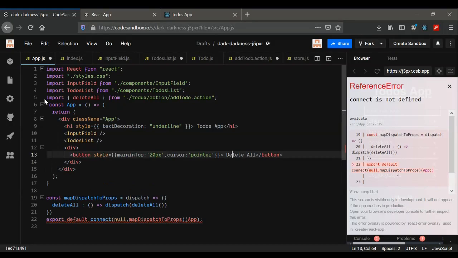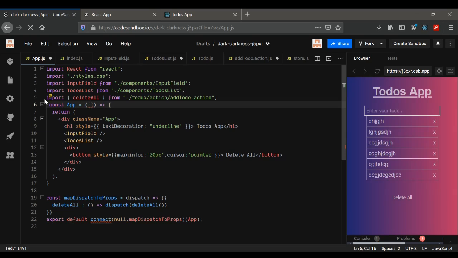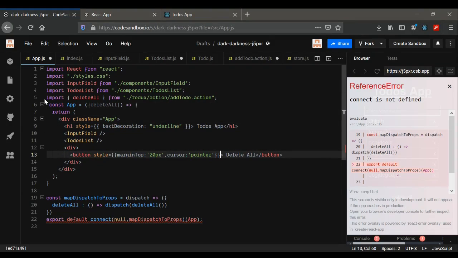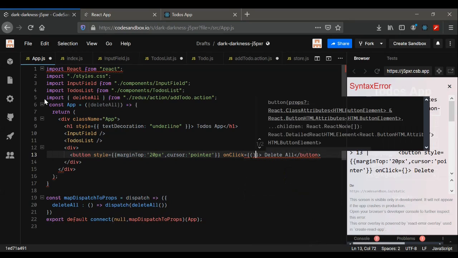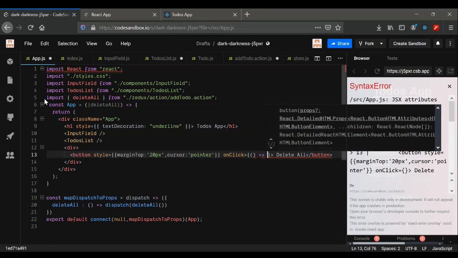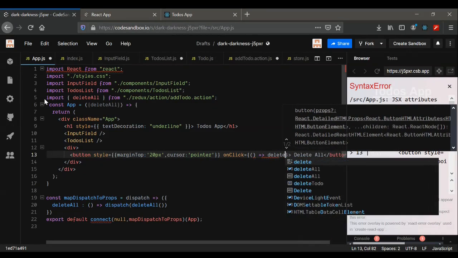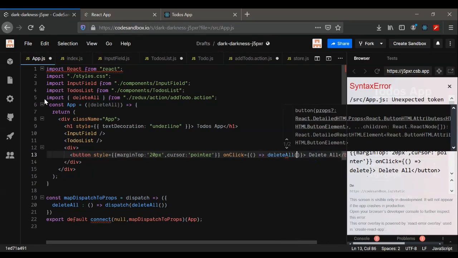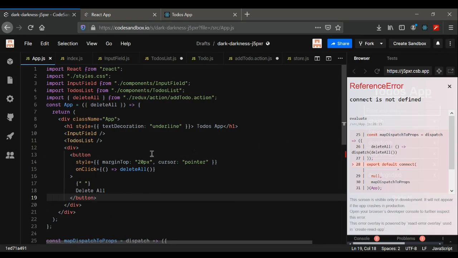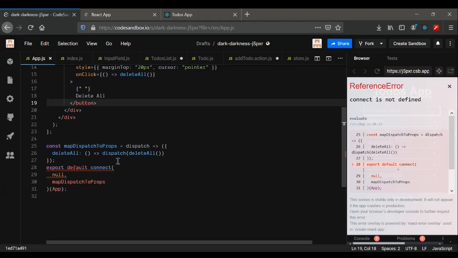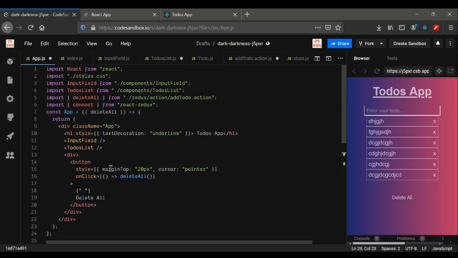Now in here I'm just going to use the props. So in here we need this deleteAll, and I'm going to use onClick deleteAll. I'll just save it, and there is some problem in here. Okay, so connect hasn't been imported. Okay, just import it. We have imported.